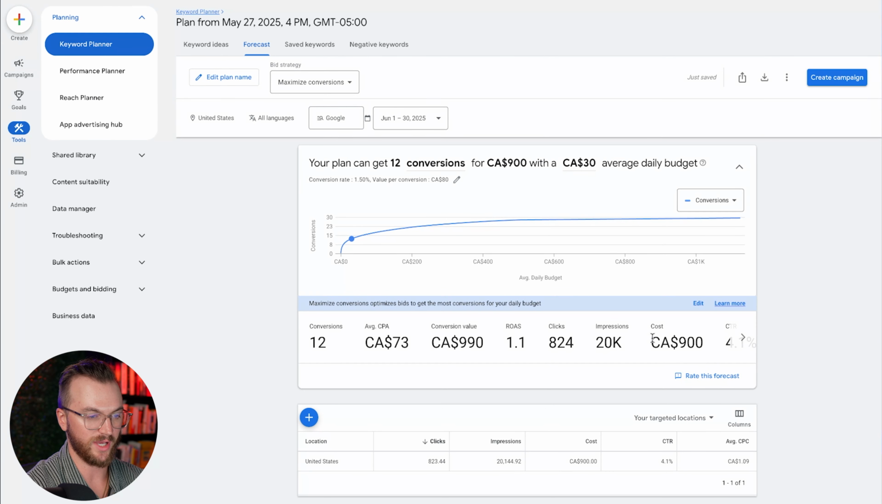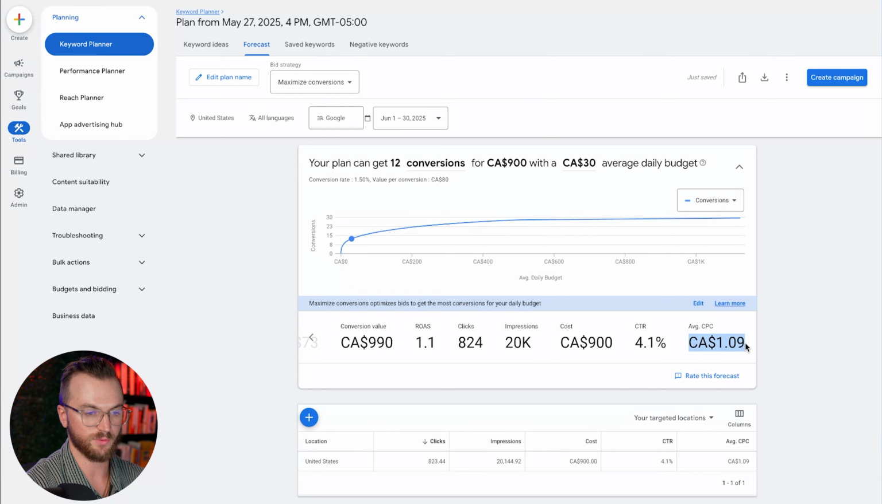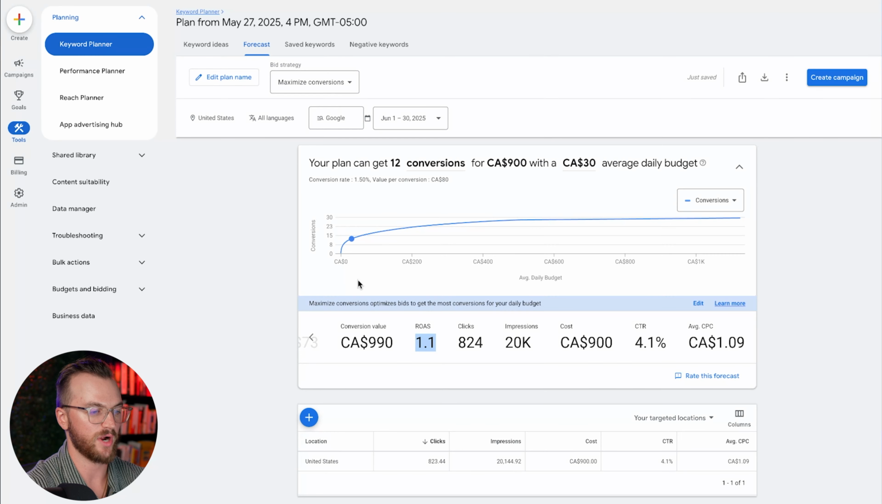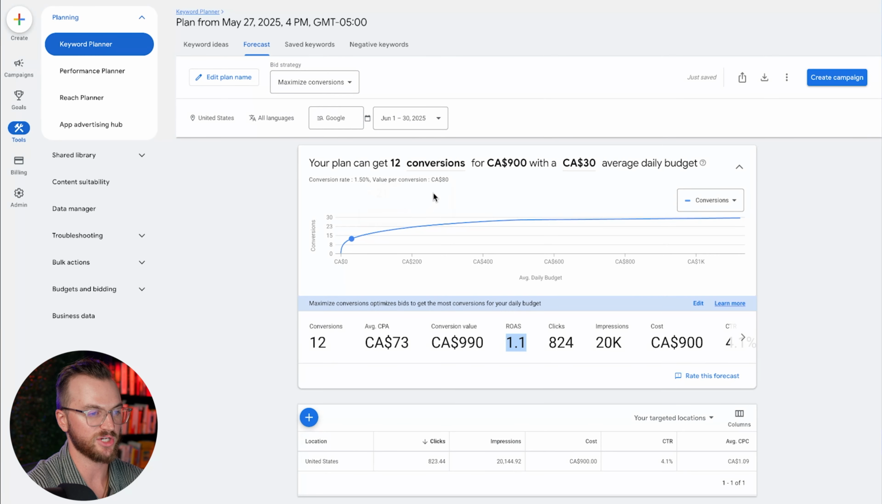We can expect about 824 clicks. Our click-through rate is 1.4%. Our cost per click is $1.09, and that would get us about 20,000 impressions. Our ROAS would be about 1.1. So as you can see, we'd ideally want our conversion rate to be a bit higher, or maybe our average order value to bump up these numbers. But again, because this is a subscription business, they're probably not too worried about a really strong, profitable front-end ROAS. They're happy to acquire customers at potentially a loss.